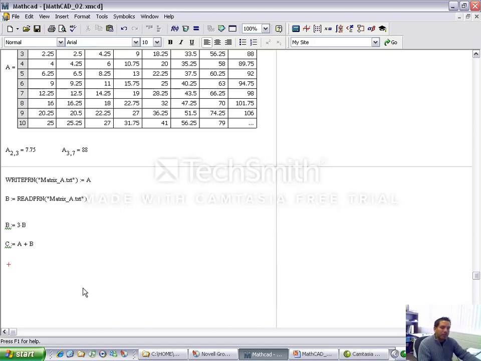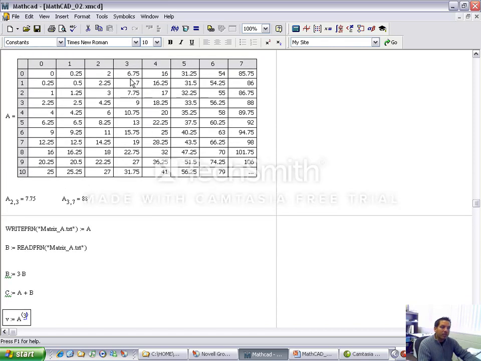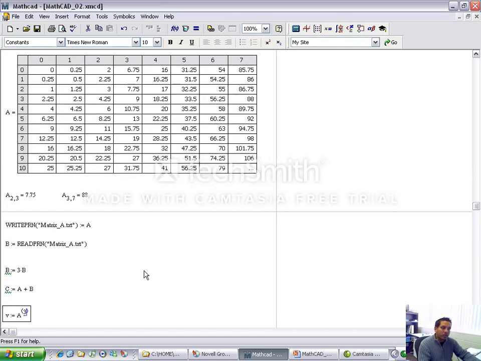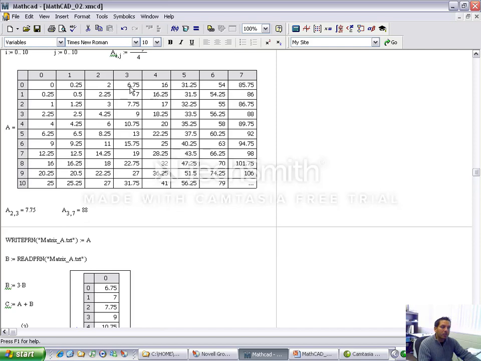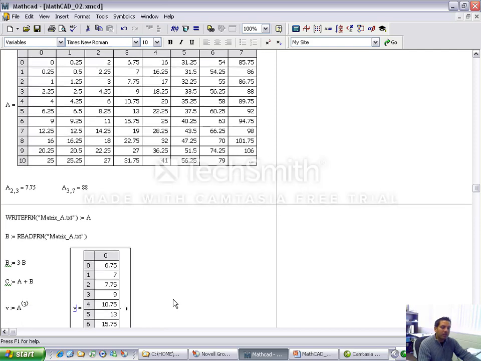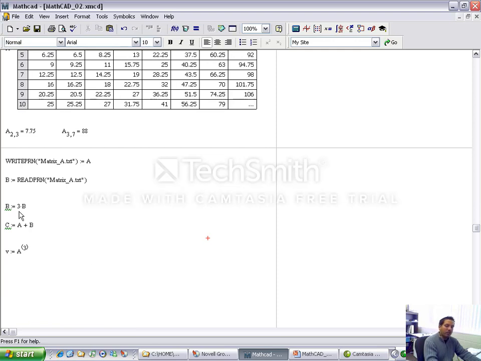I can say, for example, the vector V will be defined as column number 3 of A. So I'm going to say A, Ctrl+6 to access a specific column, and then column number 3. So vector V should be retrieved as this vector right here, column number 3. Let's see if that's correct. So V is equal to exactly column number 3, 6.75, 7, 7.75, and so on. So that's multiplying by a scalar, adding or subtracting, and extracting a specific column of a matrix.